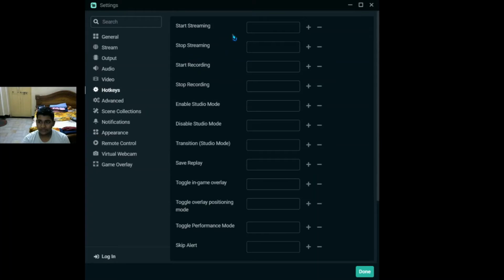Let's go to hotkeys. If you want to make it a hotkey, and if you want to start the stream, you can add a key, and for stop, like that. You can add your own customized stop hotkey. So when you press the hotkey, the streaming will be on, the streaming will be off, the recording on, recording off, studio mode, save replay, and others.